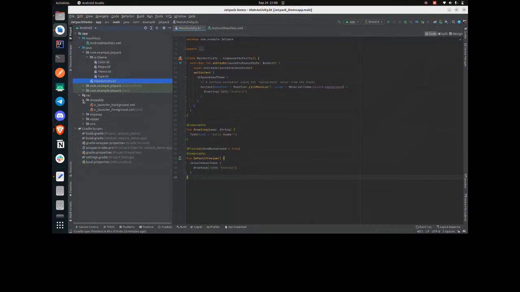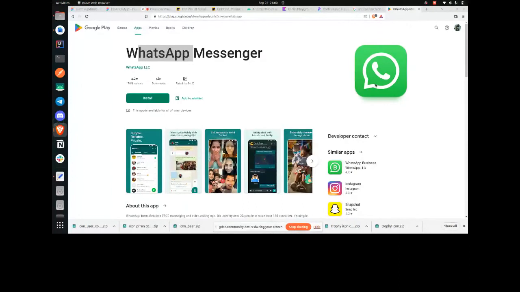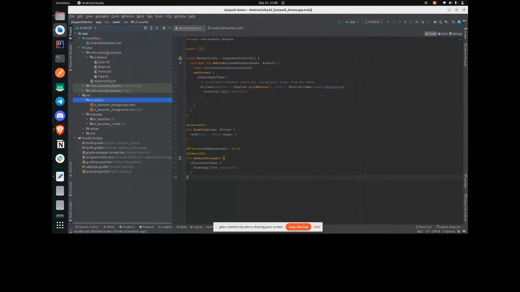So here is the drawable section. In the drawable section, all the images and all the designs we are going to use for our app, we will put in the drawable folder. Then the bitmap section. When you open WhatsApp, WhatsApp has its own icon, right? Are you all aware of that? This icon actually shows on our phone screen, right? So that kind of icon should be placed in the bitmap section.